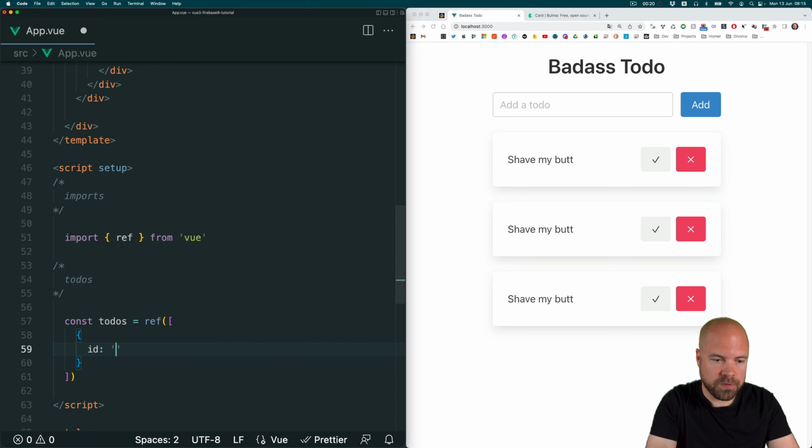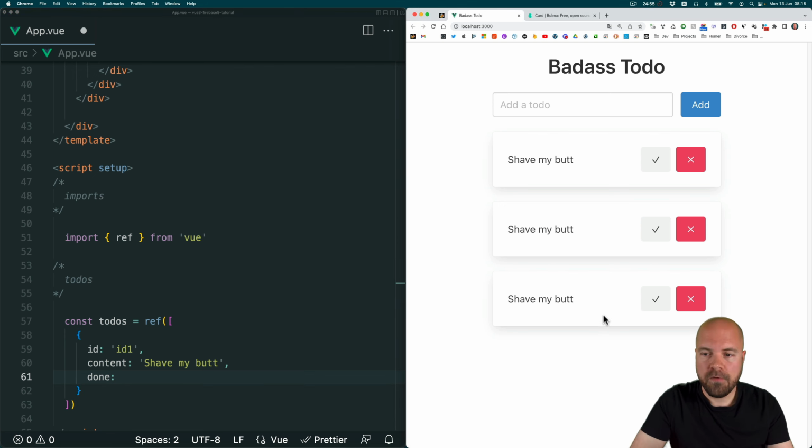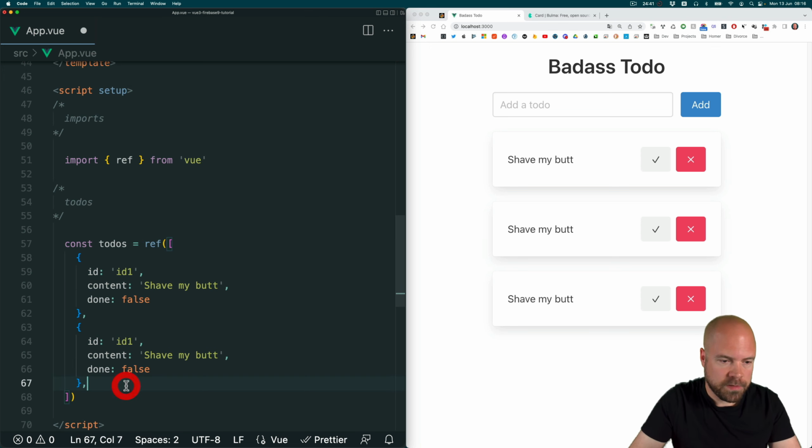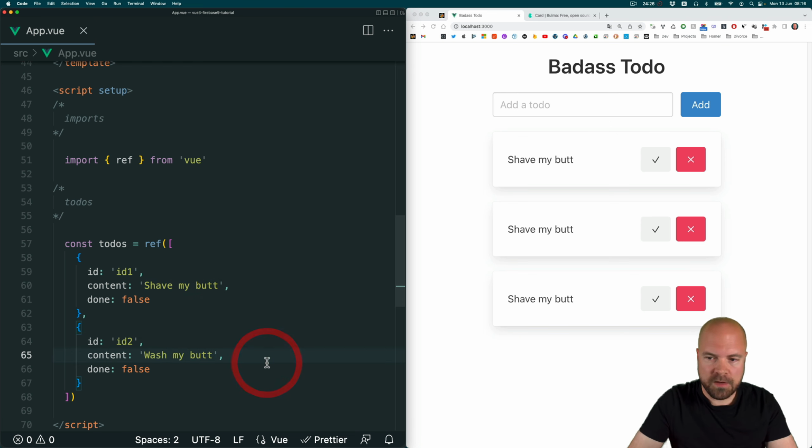I'll just set this first one to ID 1. And we'll give it a content property for the text. So we'll just put shave my butt for the first one. And we'll also add a done property for determining whether or not a to-do is done. And we'll set this to false. And then I'm just going to duplicate this object, get rid of the comma. We'll set the ID on the second one to ID 2, and we'll set the content to wash my butt, and we'll save that.